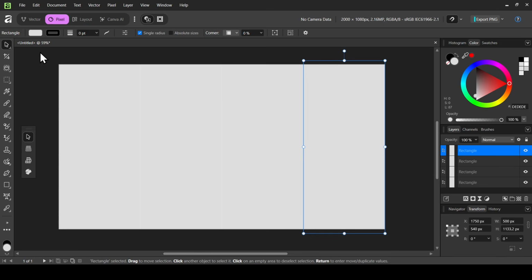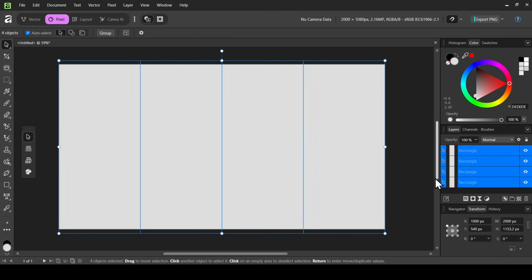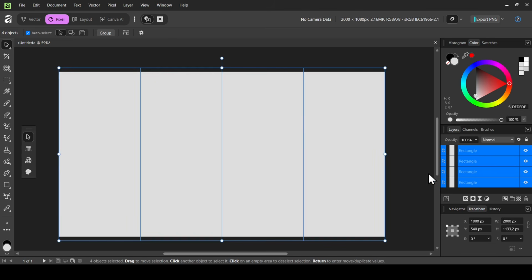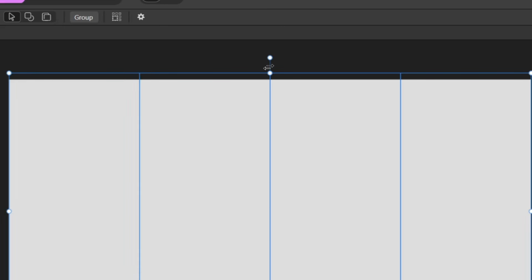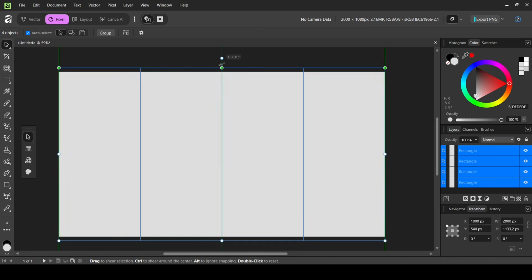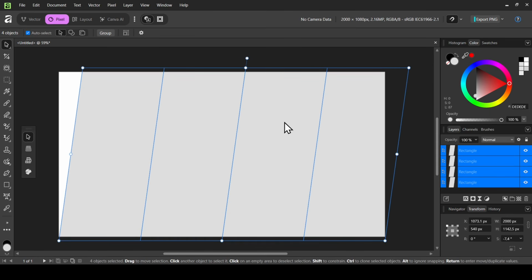So now I'm just going to select them, make sure on the move tool. So I'm just going to drag all over them. Just going to scroll up. So I'm just going to place my cursor up here. So now I will be able to skew. So here it is, the shapes, all the layers. I'm just going to move them like this.